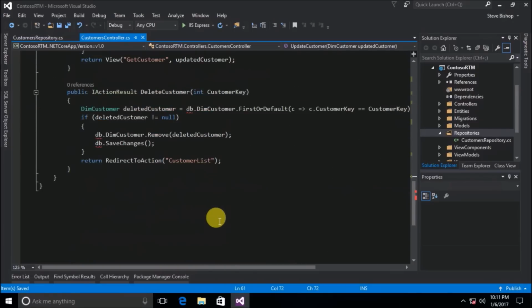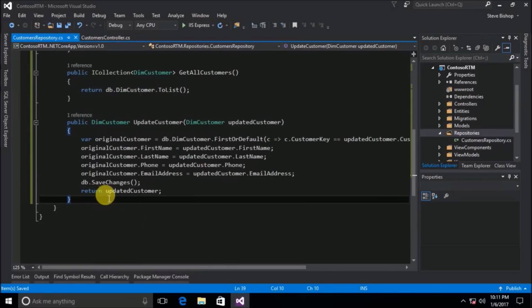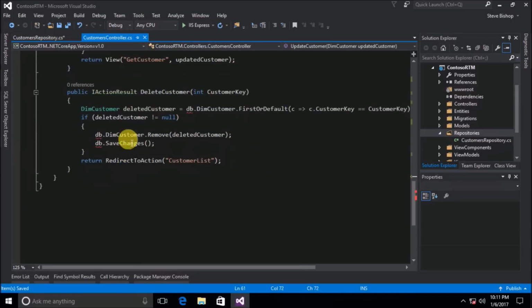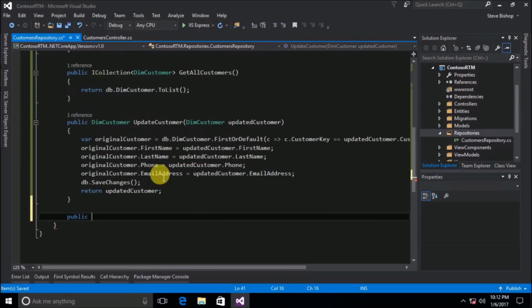It looks like we've got create, we've got read, we've got update. Now we just need to do the delete logic. So we'll add our public. And what did we need for the delete customer? Maybe we should do some sort of Boolean to tell whether or not the customer has been successfully deleted. So maybe we should do a public bool delete customer.